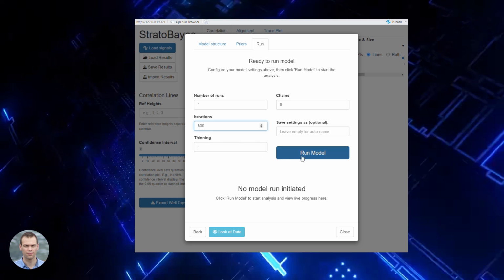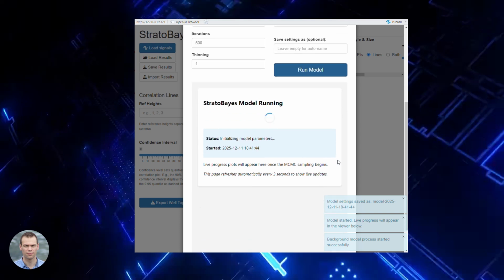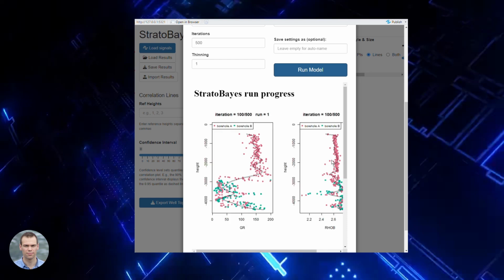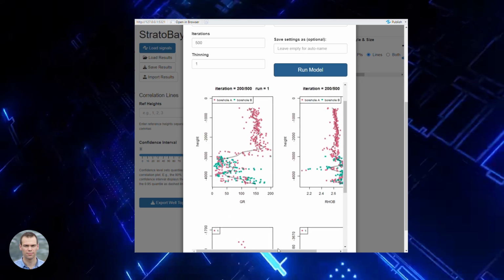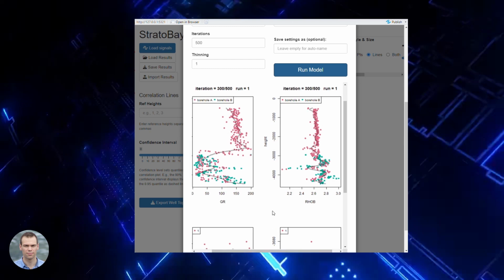To generate results quickly, we reduce the number of iterations, then click Run Model. The model is now starting. At each iteration, different alignments of the two boreholes are evaluated.